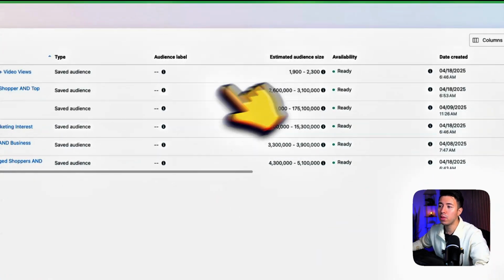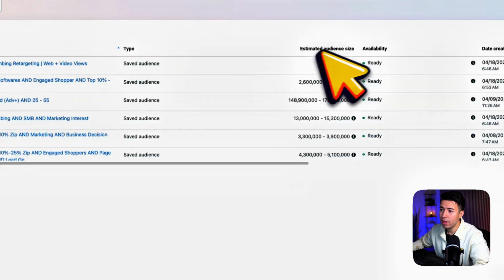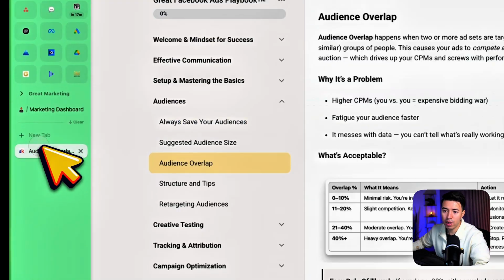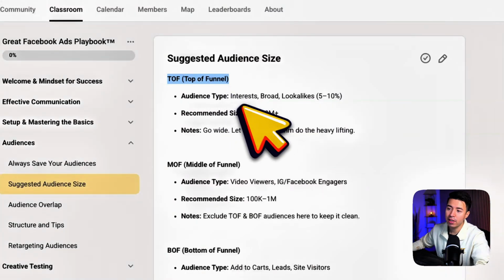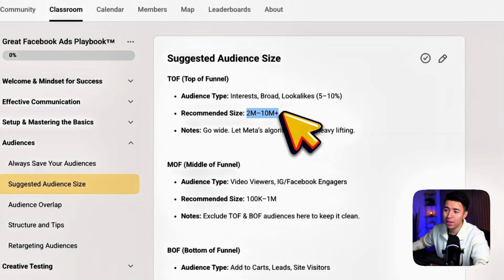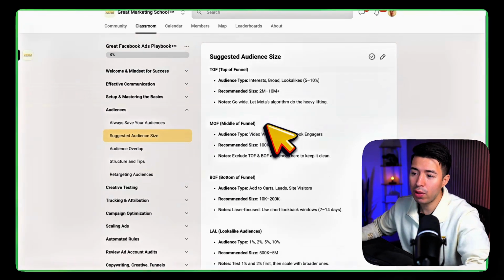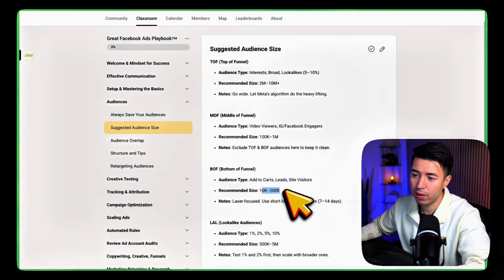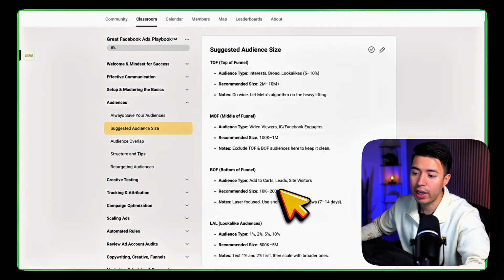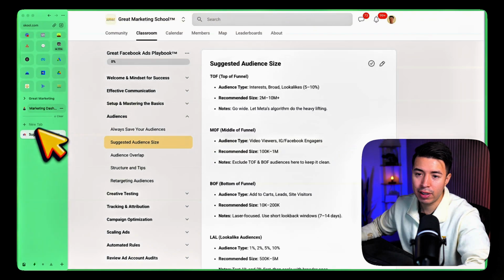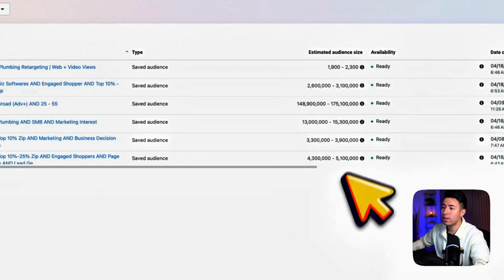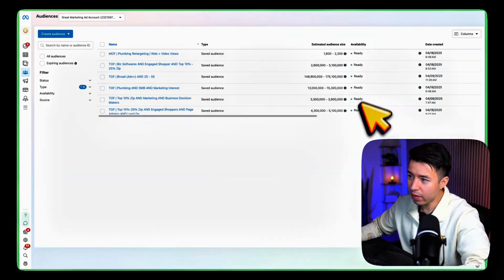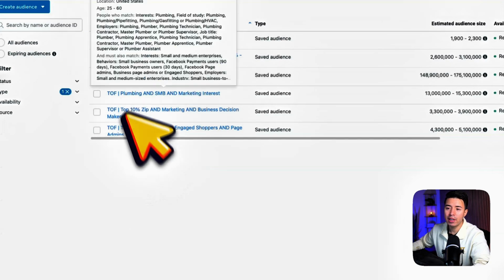And what's really cool about this is we have audience size. So if we go to audience size, for top of funnel, you generally want to be 2 million to 10 million plus. Middle of funnel, that can be 100K to 1 million. That's kind of where you want to be. Bottom of funnel can be smaller, 10K to 100K. These are just some general guidelines, but you can see audience size here, which is super helpful. Availability and date created. So here you can see the naming convention.